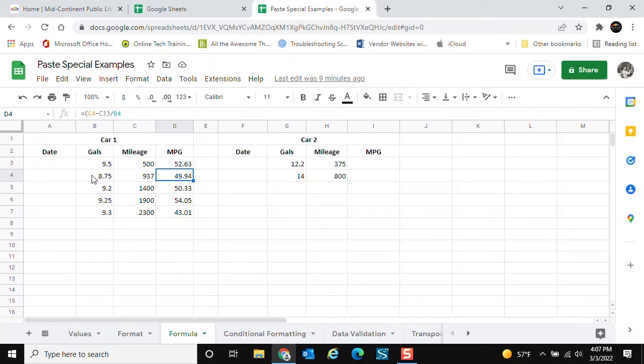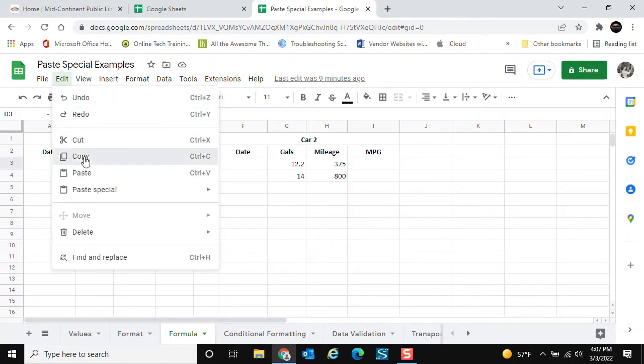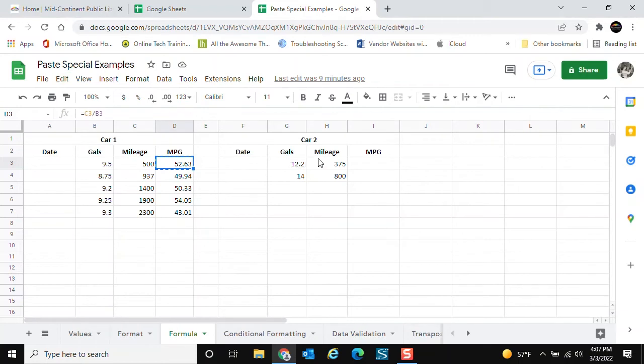Now, we can use this to our advantage to then fill in information for car 2. For car 2, we haven't even started yet with a first formula, so what I want to do is come over to D3, and I want to go to Edit and Copy. And now I'm going to go over to I3. And this is where I want to do my paste special.